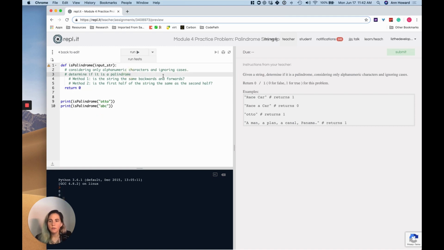Okay, so how do we do that? Well, let's try just our first method. Is the string the same backwards as it is forwards? Now there's a couple of different ways to do this in Python, and one of the most Pythonic is with list slicing. So I'll show you how that works. Basically, strings and lists are kind of the same. They're both sequences, and so in Python, we can operate on things that are sequences the same way. So you can loop over a string the same way that you loop over a list, but you can also index into a string the same way that you index into a list in Python.